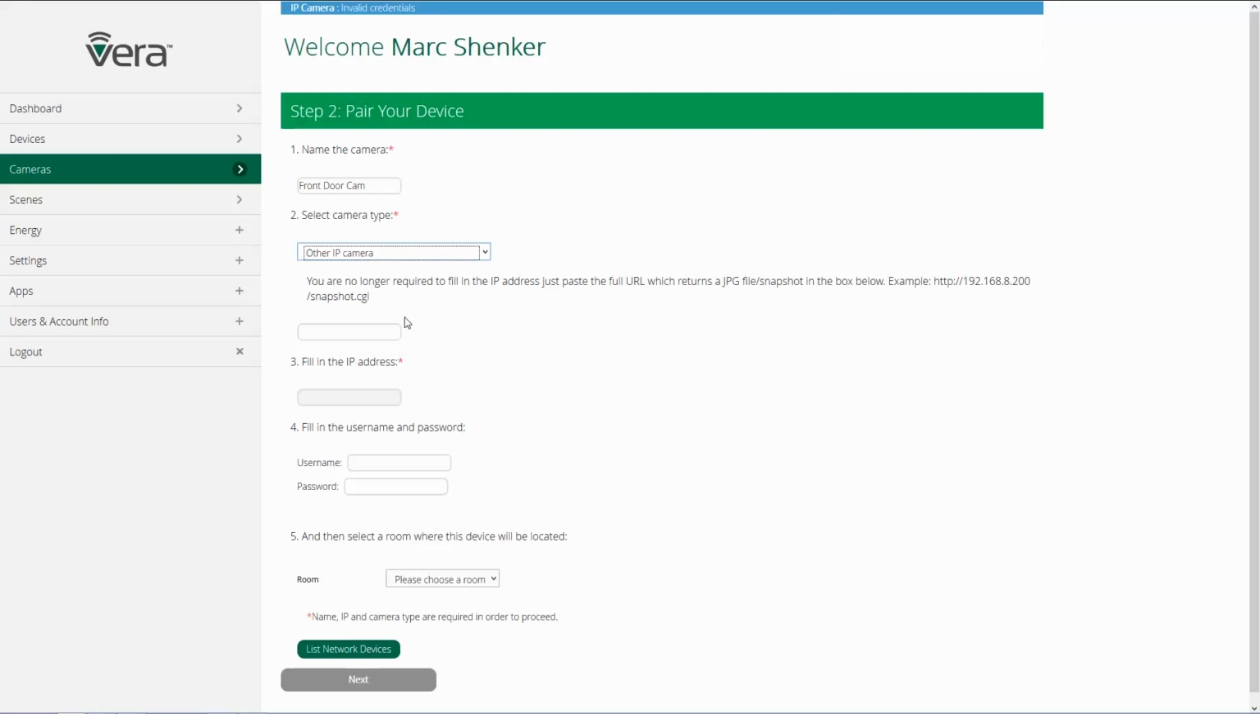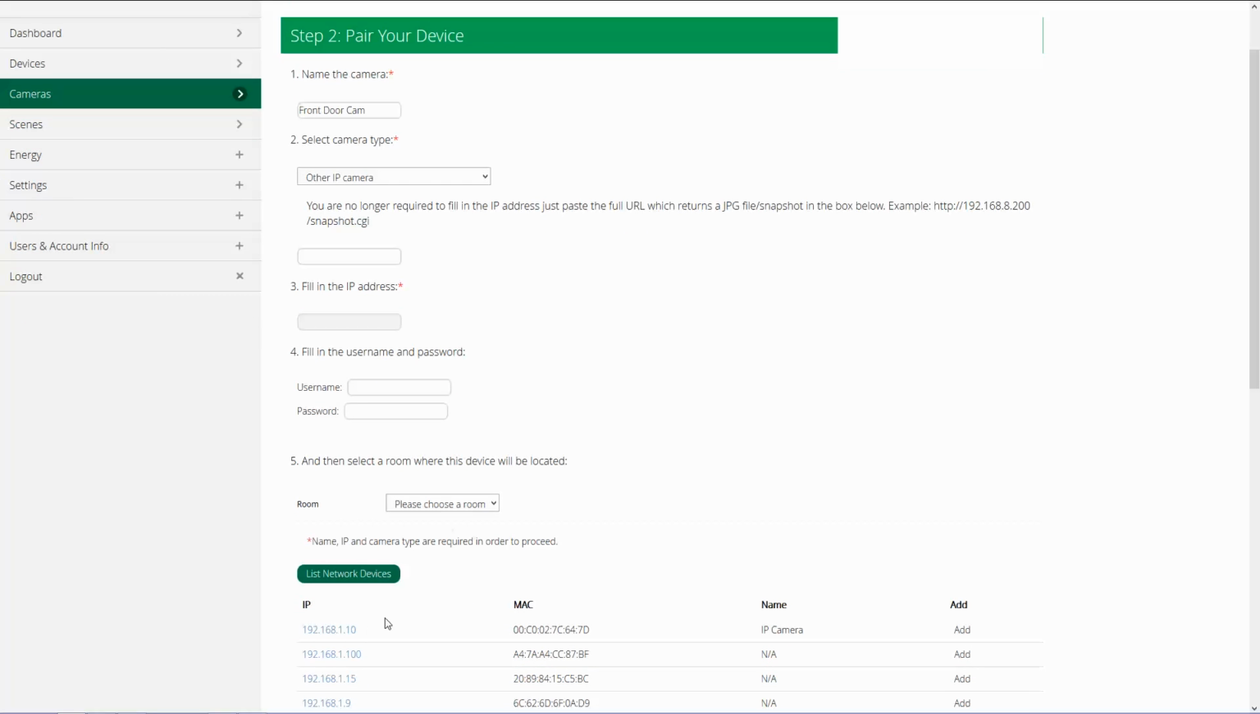For this next step, I'm going to need the IP address of the camera so that I can get the URL which returns a JPEG or snapshot in the box below. So first we need to find the IP address of the camera. So we can go down here to where it says List Network Devices, or we can go into our router and get the IP address from the routing table. So I click on Network, List Network Devices, and what do you know, the first one to come up is the camera that I'm looking for, and it says right there IP camera, and I can double check against the back of my camera that the MAC address matches.